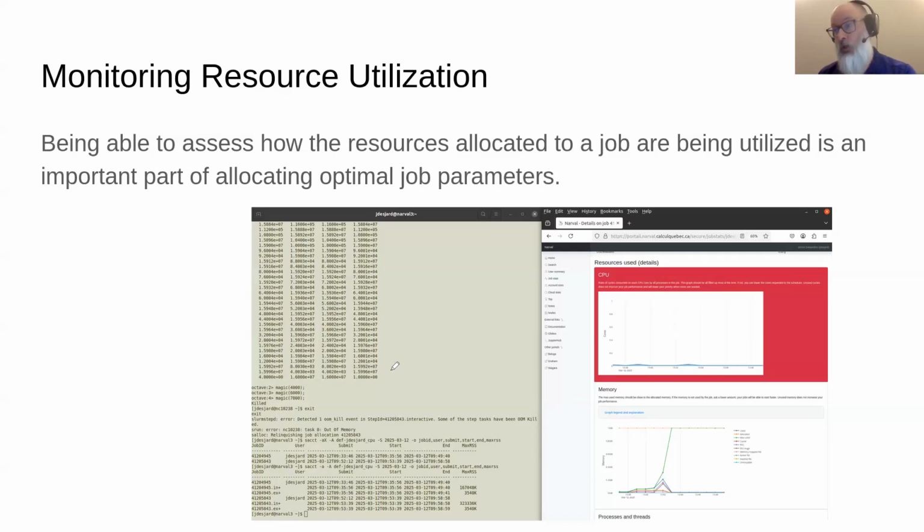so that you can always be asking for what you're using and not much more, because what you ask for is unavailable to other researchers, and these systems are fully saturated, but you're also billed towards your fair share based on what you ask for, not what you use. So being able to assess how the resources allocated to a job are being utilized within the job is an important part of allocating optimal job parameters. So what we're looking at here, and I'll give a demonstration of it.